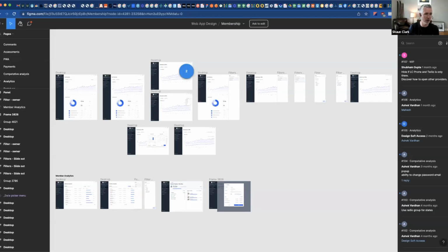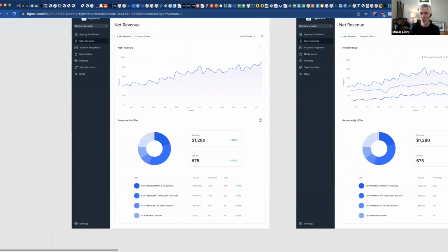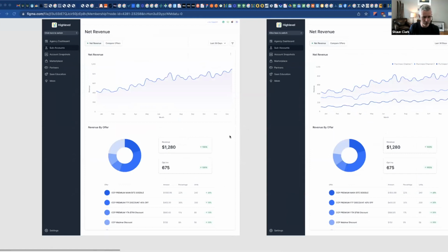And then let's see here. So these are a bunch of membership analytics that are going to be coming out. We're focused a lot around revenue generation.